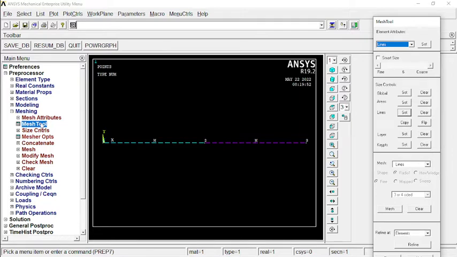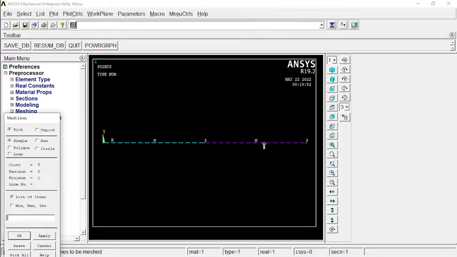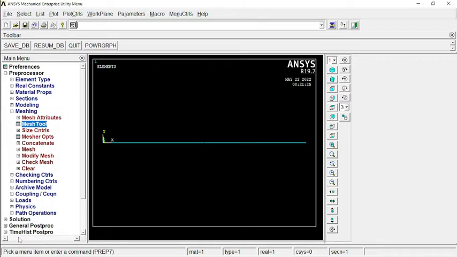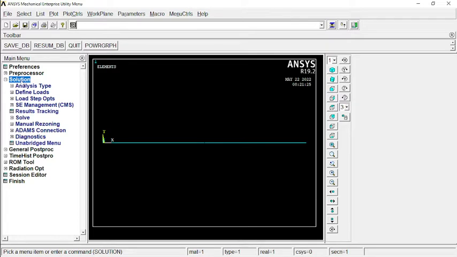Again, repeat mesh tool, then you click here mesh and select those lines, the division we have used as 15, then OK. Here we have completed all the steps in the preprocessor. So we came to the solution.